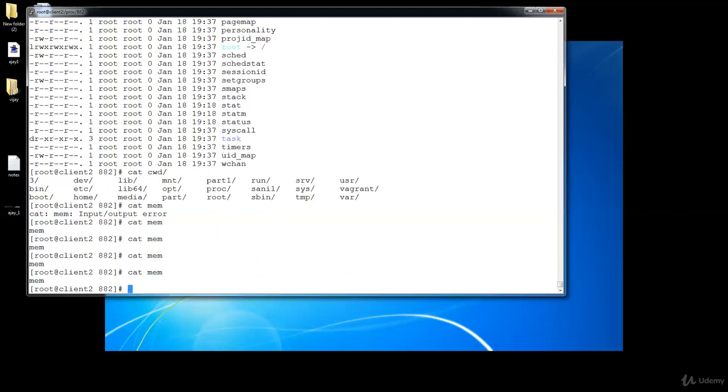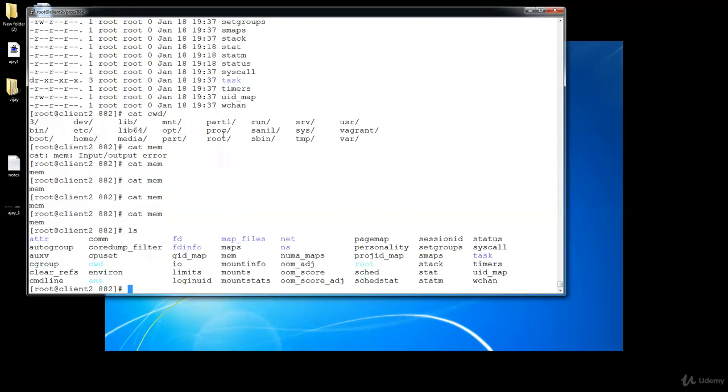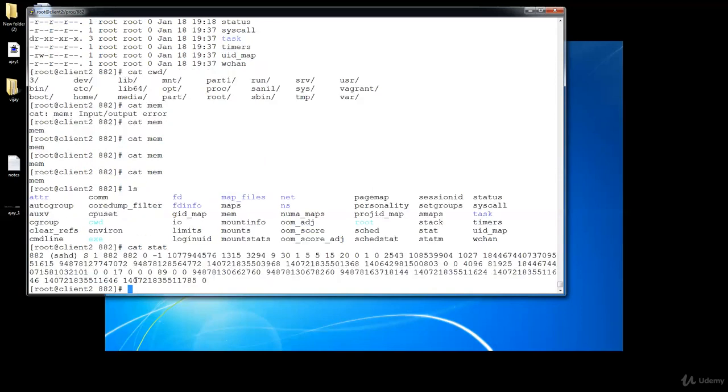So we cannot read that, but that directory held memory held by this process. This one. Stat will show the process status. So if we see here stat, it's showing us the process status.